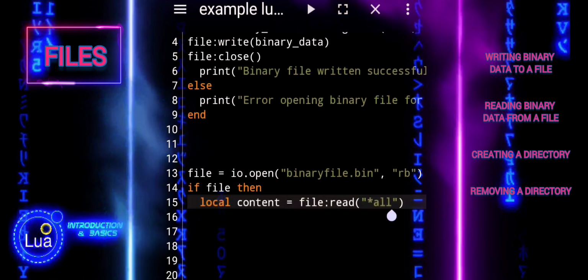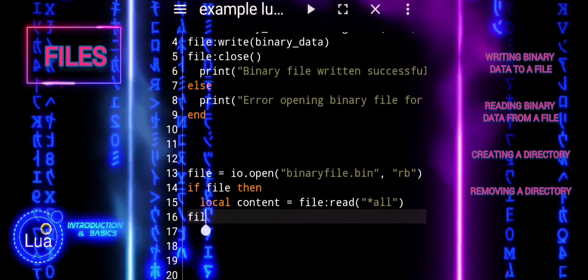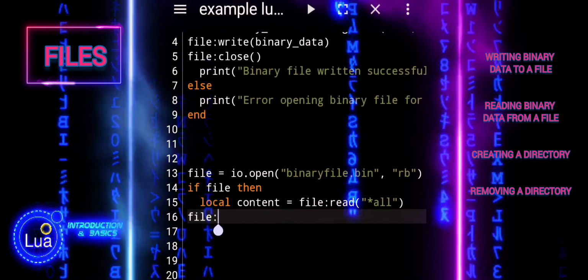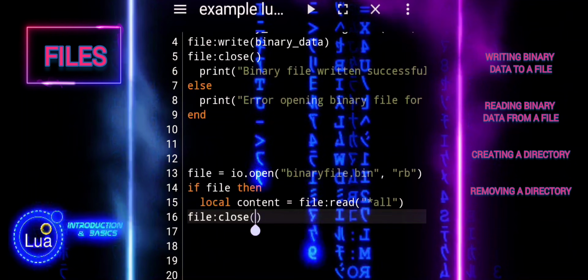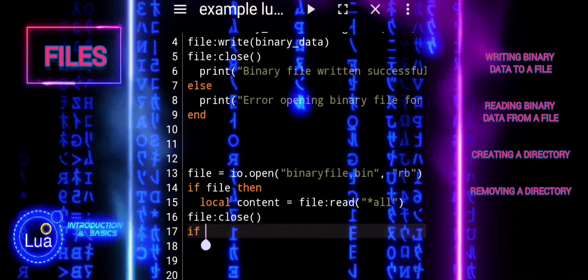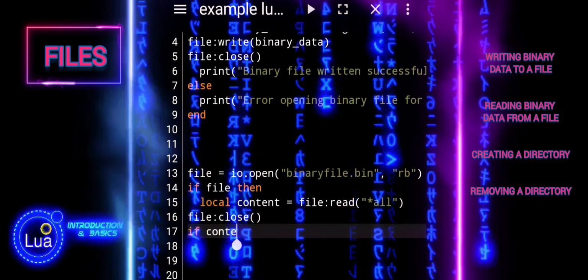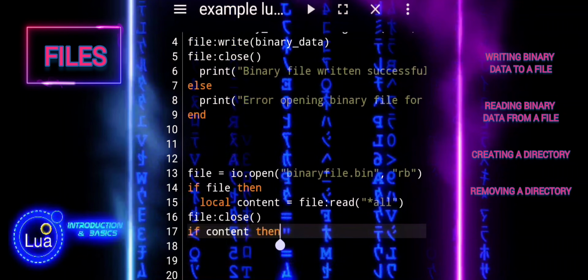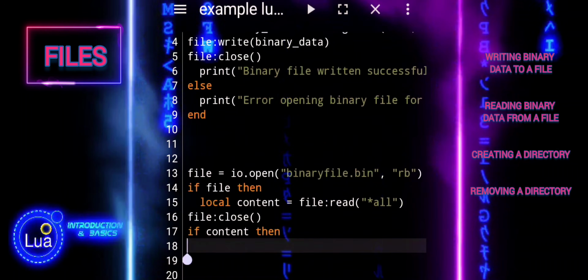file:read reads the entire content of the file into the content variable. The *all argument tells Lua to read everything from the current position to the end of the file. file:close closes the file, ensuring that resources are released.